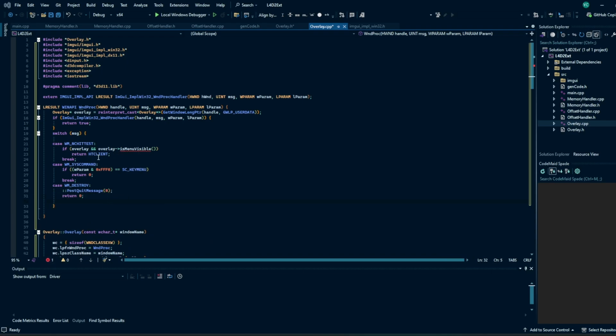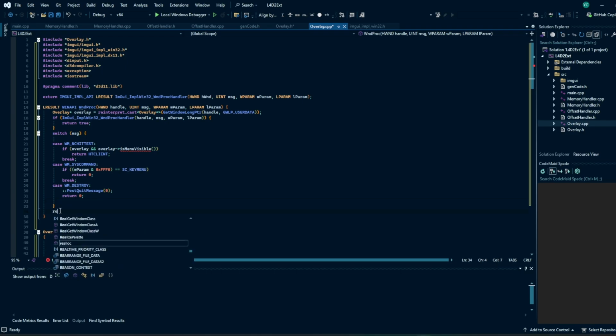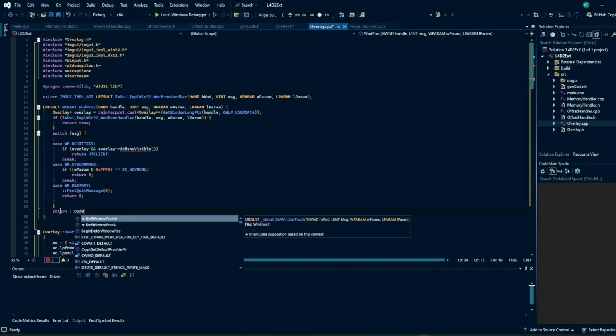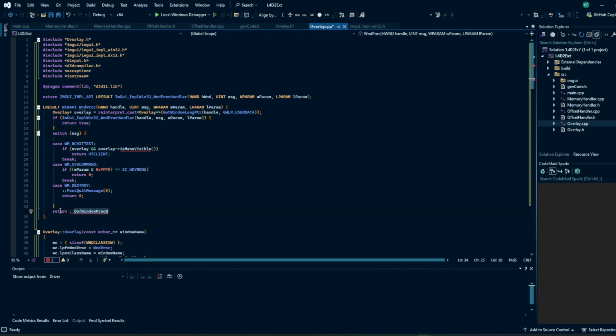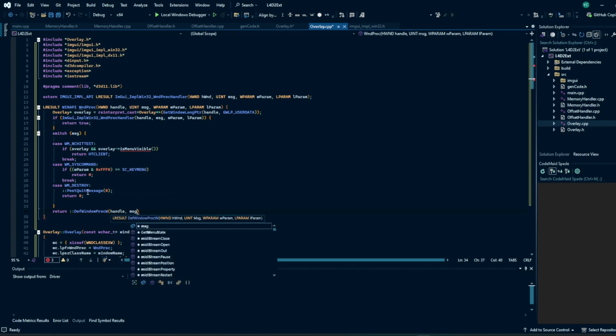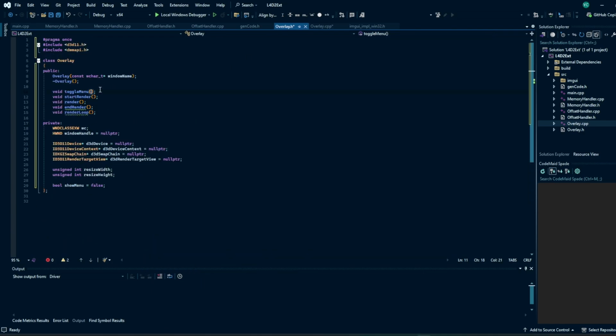Now that everything has been handled that needs to be handled by us, we're going to let everything else be handled by Windows. We do that by just returning DefWindowProcW, which is the default Windows message handler. I'm going to pass the same exact arguments, which are the handle, the message, the wParam, and the lParam. And let me define that real quick before I forget. IsMenuVisible.